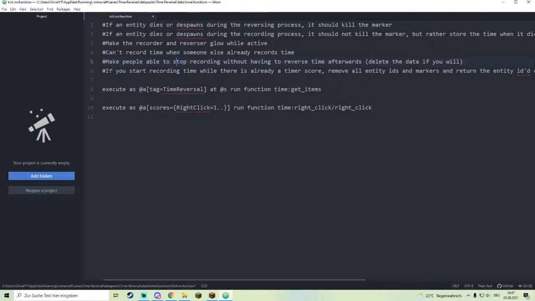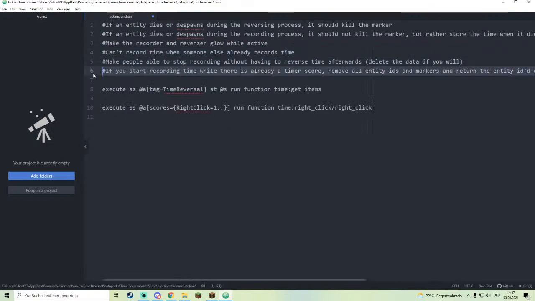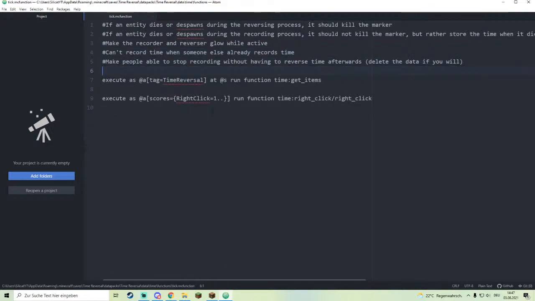Make people able to stop recording without having to... Yeah, I want to do that as well, but not now. If you start recording time while there is already a timer score... Yes, I did that as well. Okay, so now we have a lot less things to worry about.